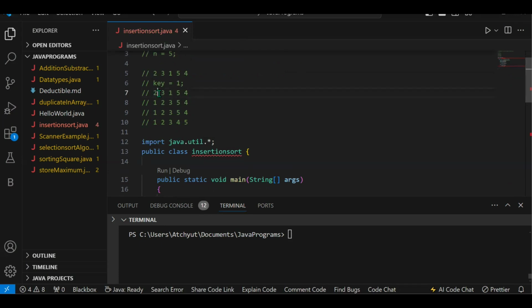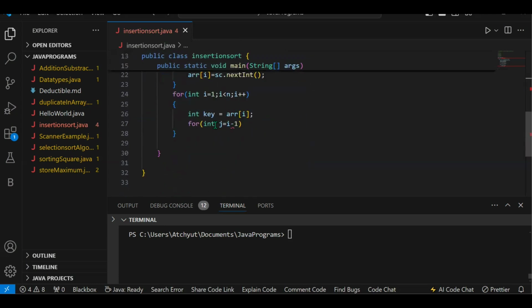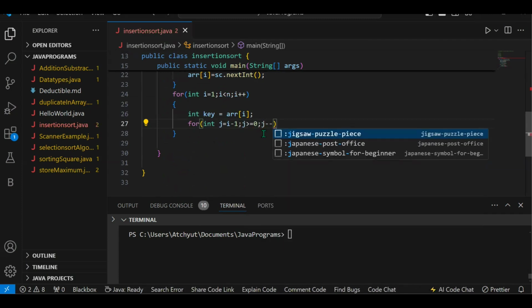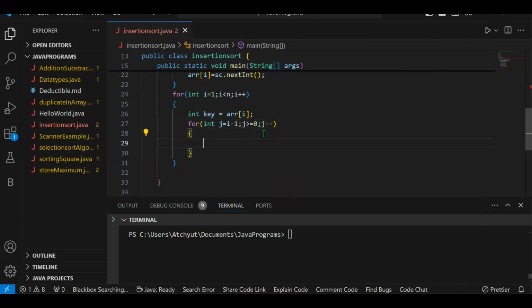So you have to traverse from right to left each time. After sorting, first time we have sorted 2 only. After that we have sorted 1, 2, and after that 3, 2, 1. After that 4, 3, 2, 1, right? Likewise you have to sort it. For that I'm writing int j is equal to I minus 1, and j should be greater than or equal to 0, and j minus minus, right? Each time I have to traverse.